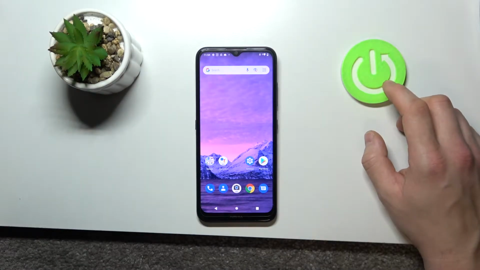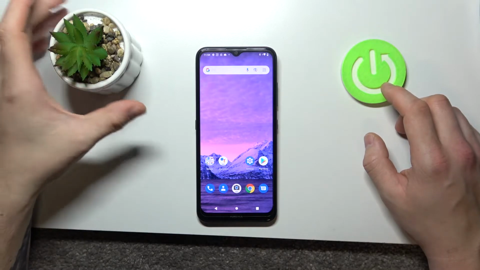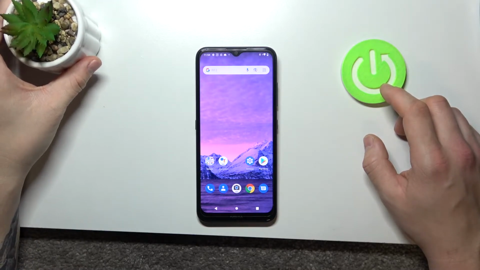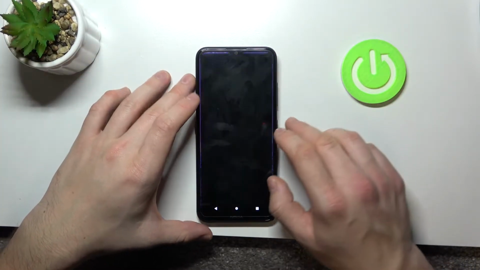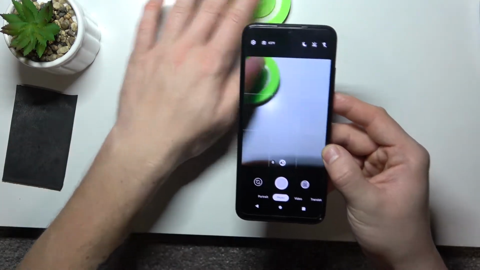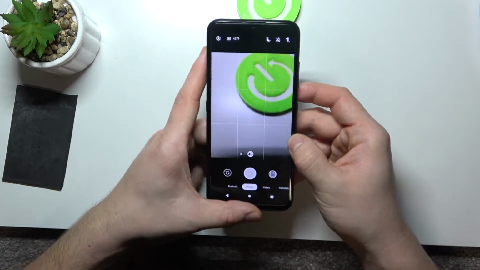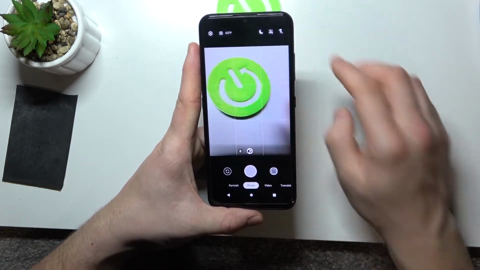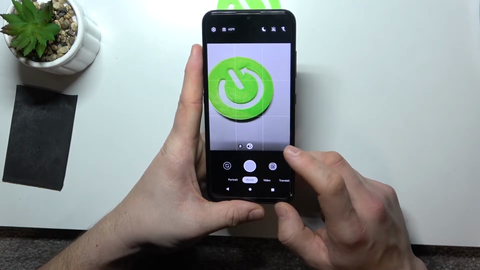Hello, in front of me I've got Nokia 1.4. In this video I'll show you all camera modes and settings. Firstly, let's enter camera. And as you can see right here, on the bottom of the phone we've got all available modes.